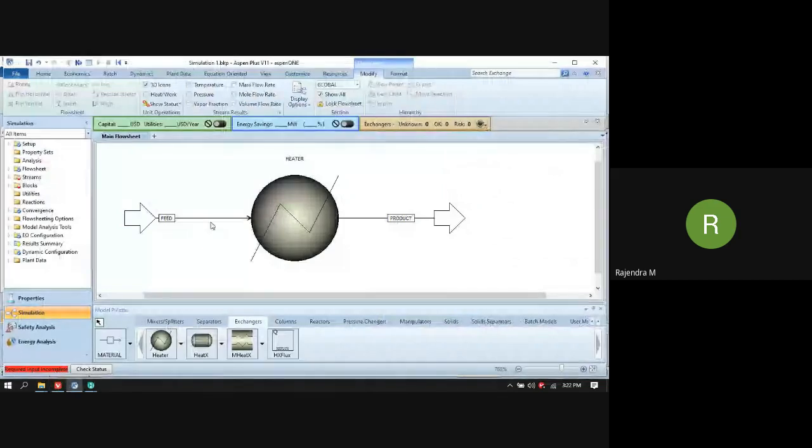So next step is to add stream data. We have the feed stream. Generally, feed stream data should be added. By adding the data, this stream will be provided to the heater, and heater will do a calculation. Heater will calculate the heat duty that is required in order to raise the temperature or in order to change the phase. So to add the data, you can click on the stream and double click on the stream.